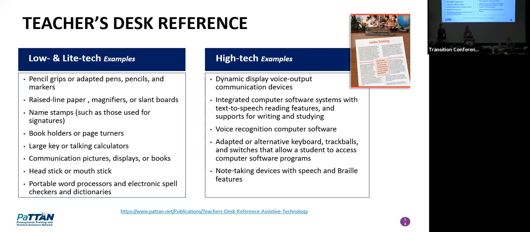Dynamic display voice output communication devices and iPads with AAC apps are also high tech, but it could be note taking. Speechify is an app that reads to you. There's also Grammarly, which I use all the time, even though I can spell. I like it because it just eases the burden of going back and editing my stuff.